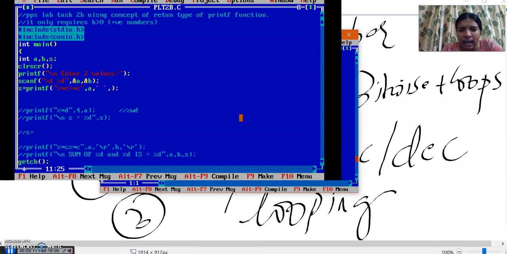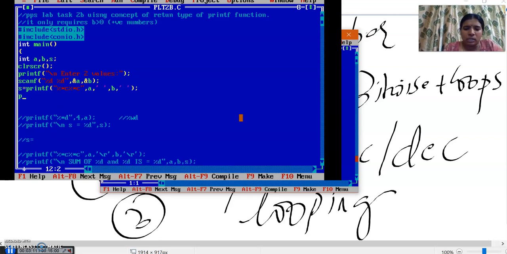In the A number of bits, these spaces are printed, followed by the number B and those many spaces. So after your job is done, you simply end up printing your sum, that is s. Let's try to print the s value. s is equal to %d, comma s.